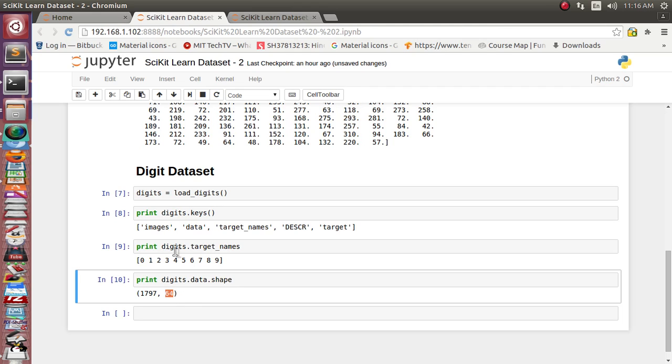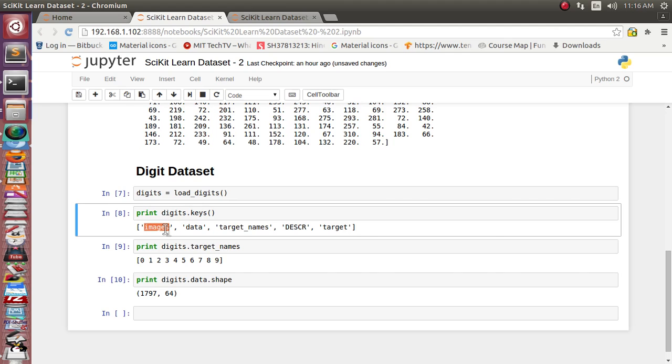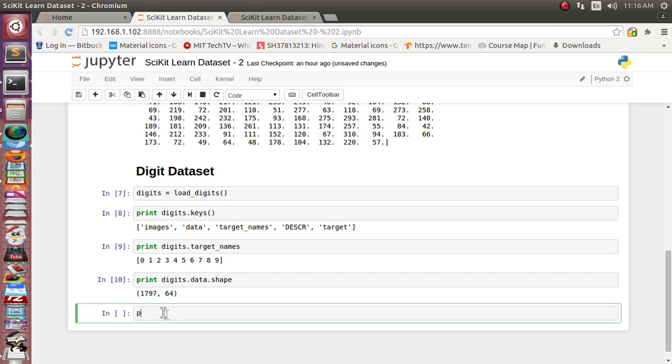If we print this image dataset size, we will come to know the difference between this data and the images. images.shape.